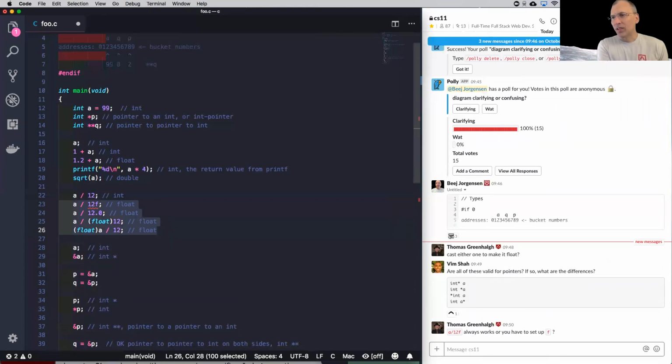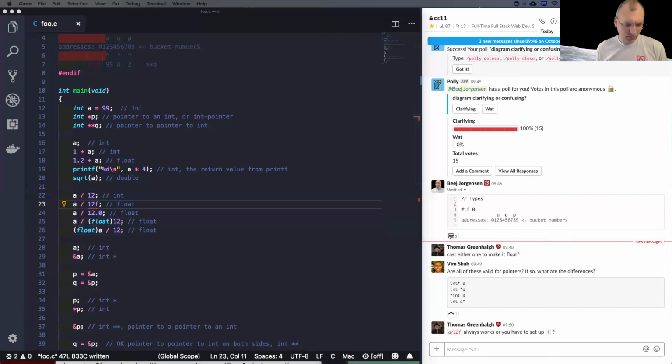12F always works, I think. Or does it? It's complaining about it. Do I have that wrong? Hang on a second. Is it capital F? What is it? Too many languages. No, it says lower.